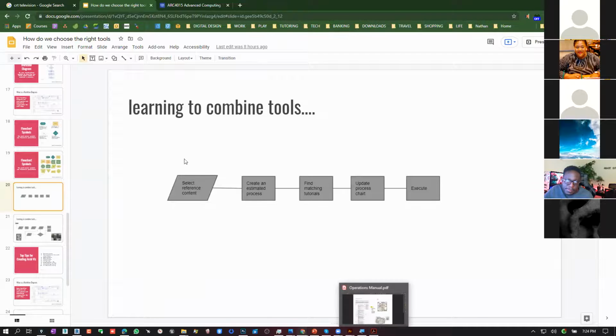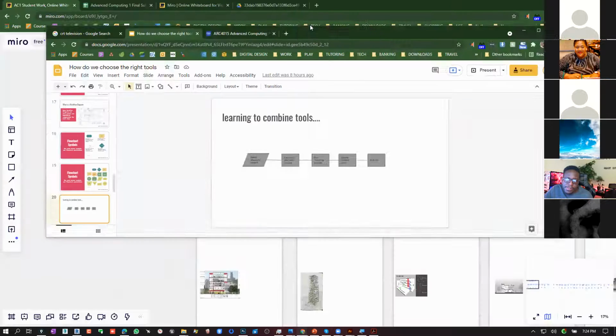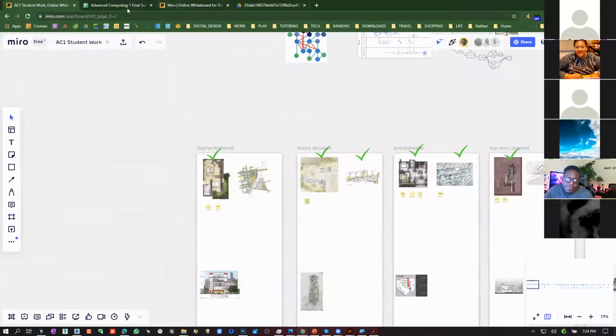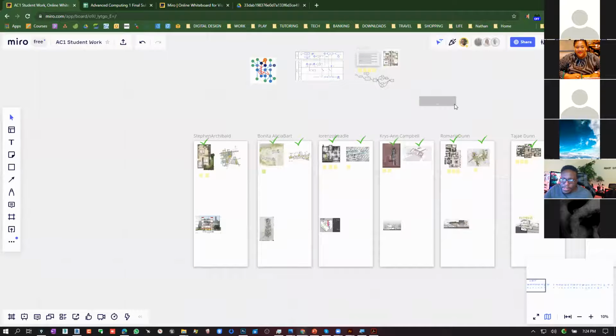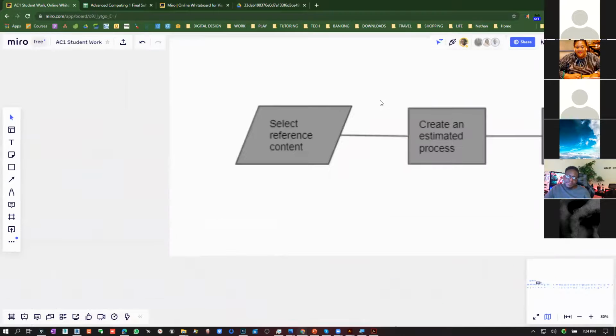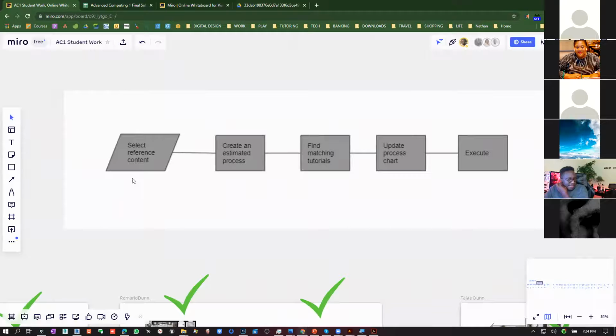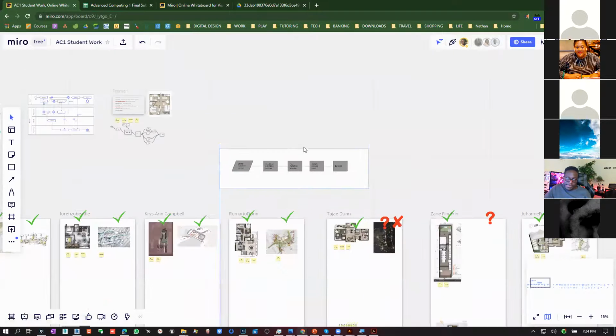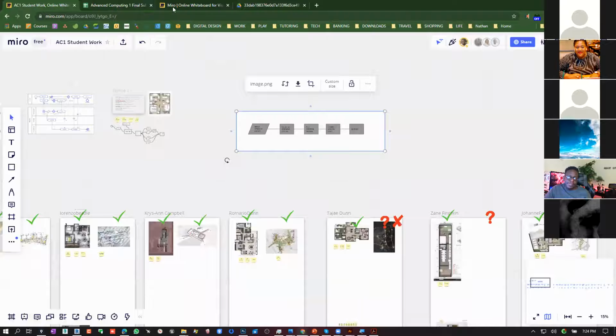All right. I'm just gonna stick this up here. There we go. Nice and big and bold. All right. So the idea is that you are going to now follow this process, right? You have your reference image. You're going to create an estimated process. That's what we did. Actually, I'm going to just grab that also from the presentation.